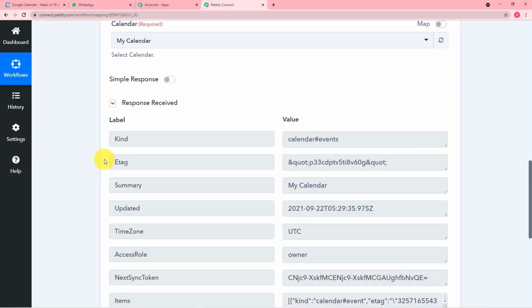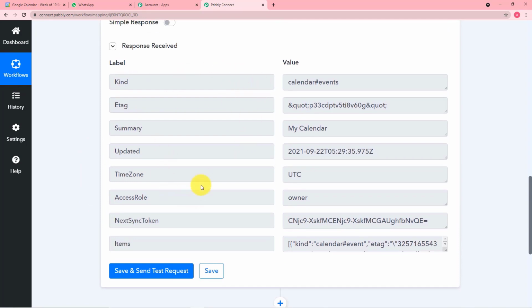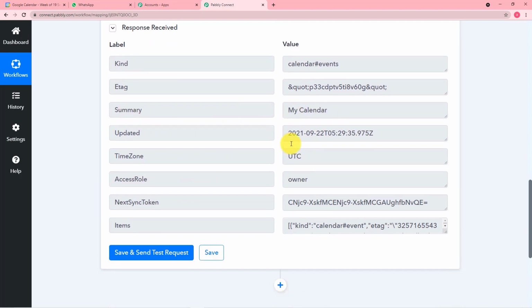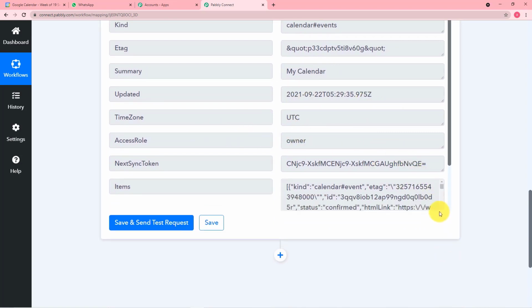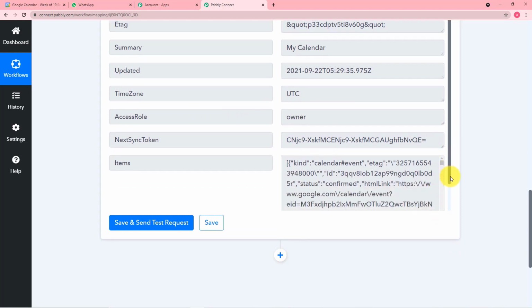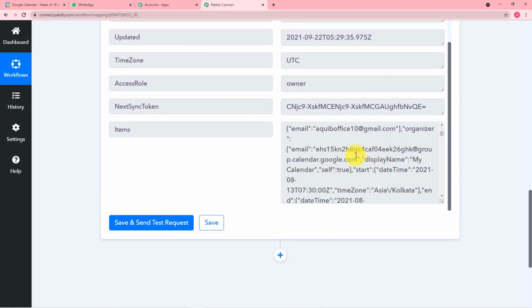I'll show you. So in Pabbly Connect, when I click here on save and send test request, this is the type of data that we have captured from Google Calendar. So it is showing the summary name is my calendar. So this is the calendar that we have selected, and it is showing the updated time. It is showing an array of data like this. You can also see this. It is showing the items like this. So this is called array of data.